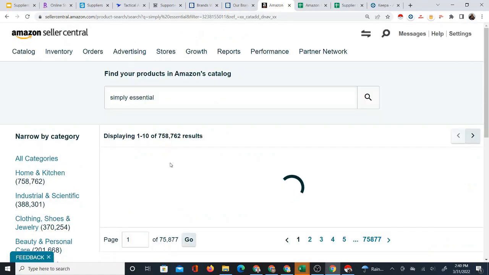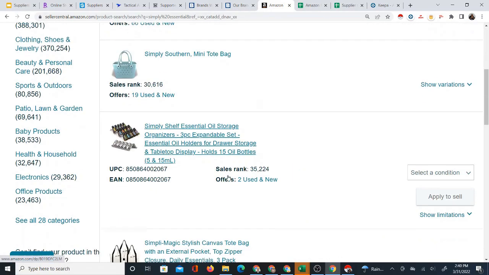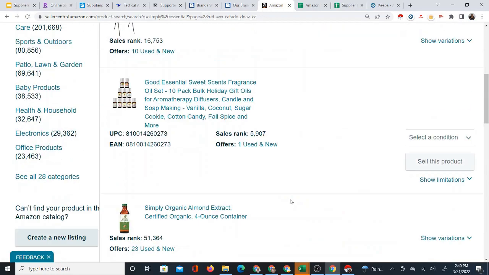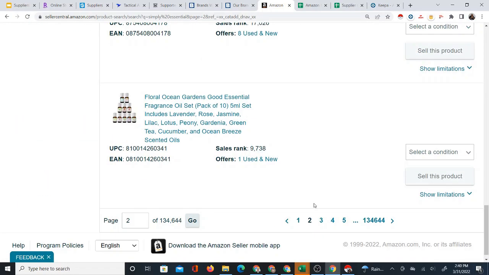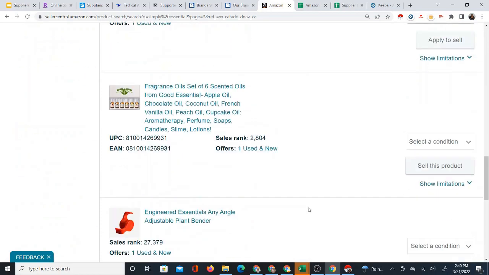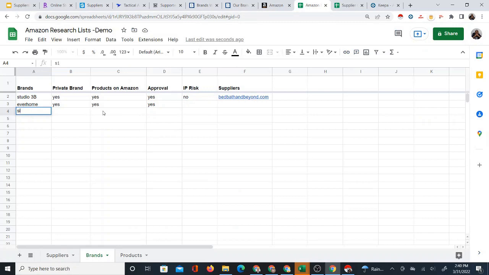I can go to Patio, Lawn, and Garden and see if I get more stuff. I guess I have to leave it at all categories. But okay, so it looks like Simply Essentials, I thought it was pulling up a lot of products, but it's a lot of products of other brands. Right, not really getting, and it doesn't mean they don't have products on Amazon. I'm just not finding them right now.